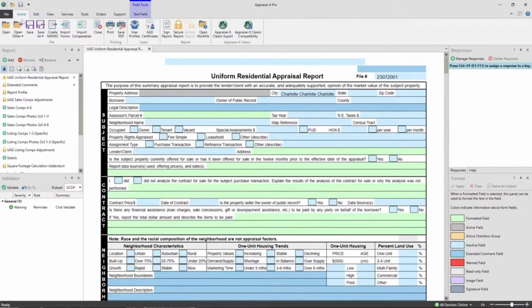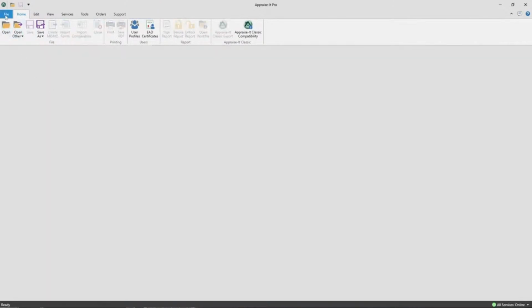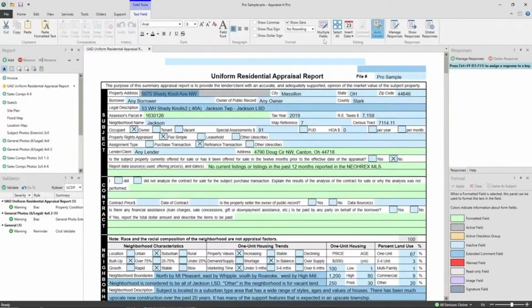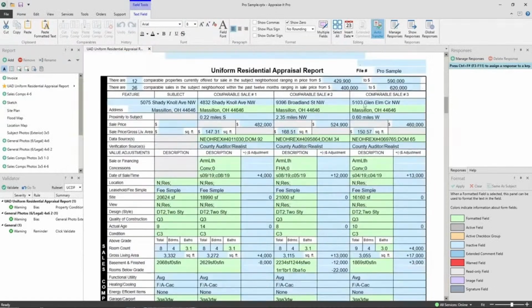Now let's go ahead and close out of this. Now we'll come over here to open, and I think that Pro Sample is still in here. Yes, it is. Okay, cool. So this is how I can show you how you can copy comps, move comps around, things like that. Now you can still do this in the comp manager in Appraise-It Pro. And if you're moving over from Appraise-It Classic, the comp manager in Appraise-It Pro is the same as it is in Classic, so I generally don't go over it.